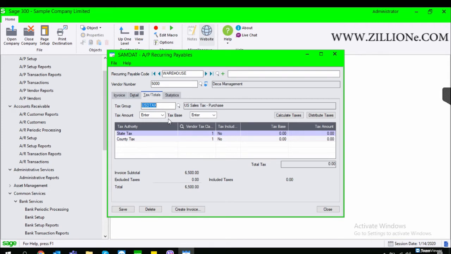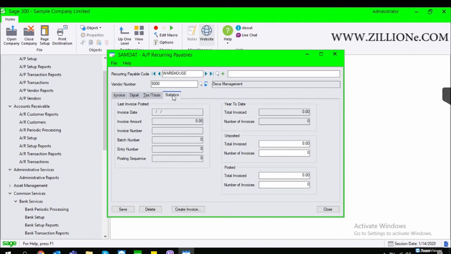You can also specify estimated tax amounts, if tax is calculated for the recurring payable. And you can specify how tax is to be calculated for the recurring payable using the tax amount and tax base field here. You can change the tax included option only if it allows the taxing price option selected for the tax authority in tax services. So that's all for the tax tab, and let's move into the statistics tab.